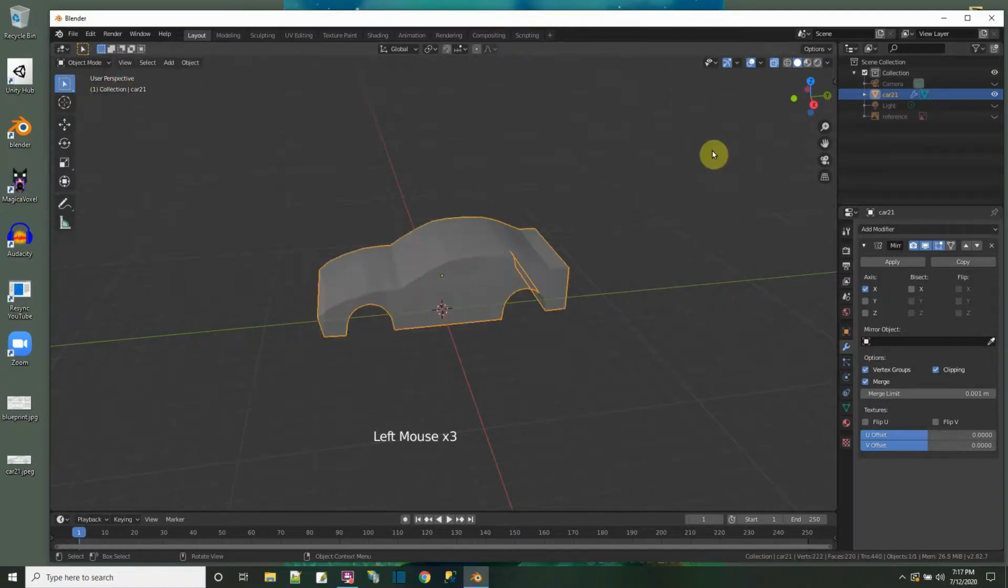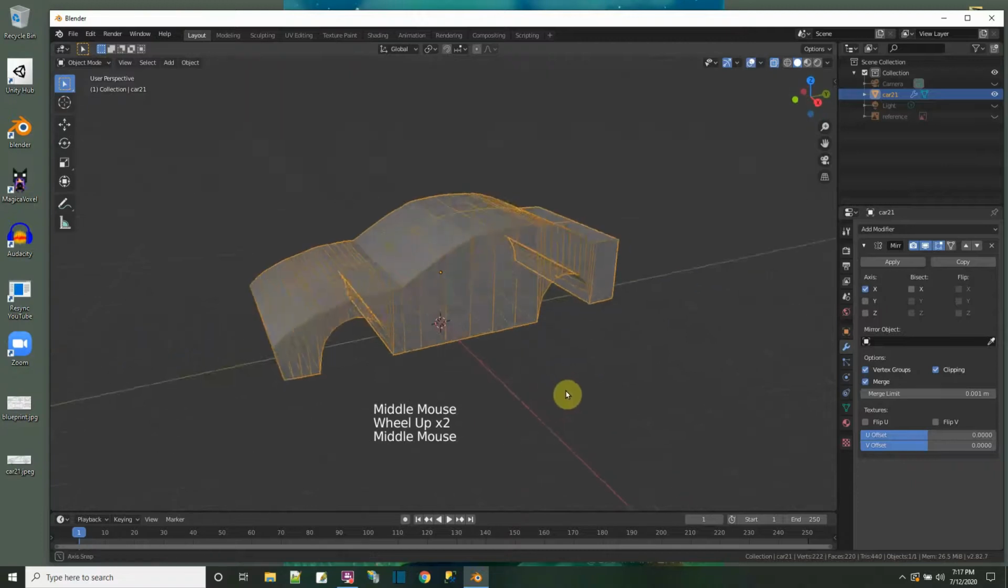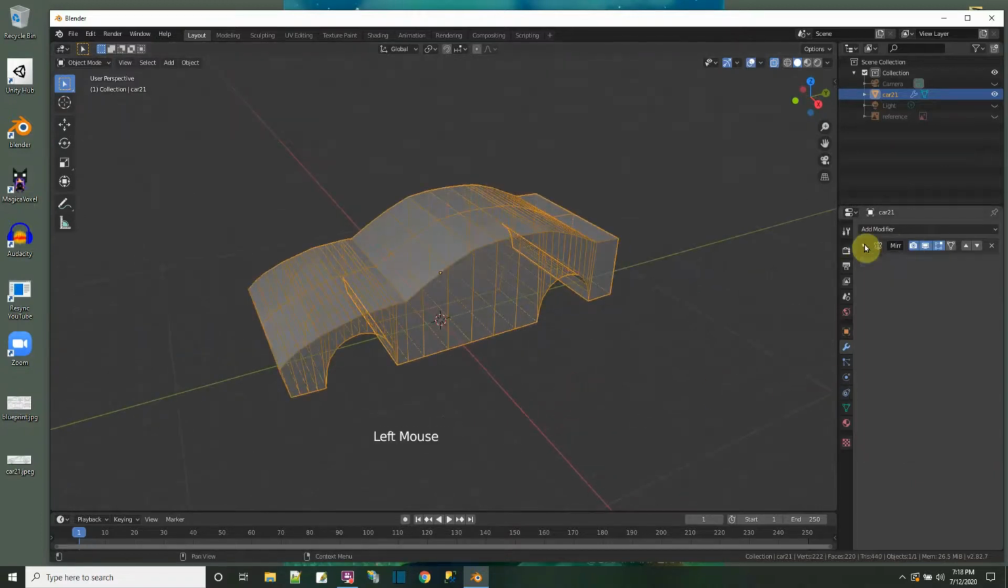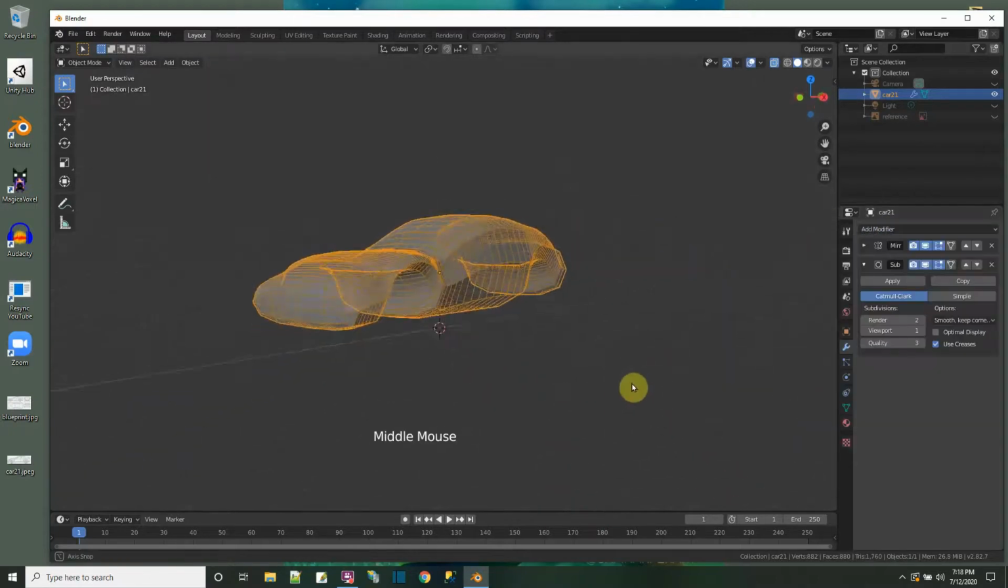Let me just turn on the viewing of the wireframe so you can see all the wires that it is. And now I'm going to add one more modifier. So here's the mirror modifier. I'm just going to chunk it up. And now I'm going to add the subdivision surface.